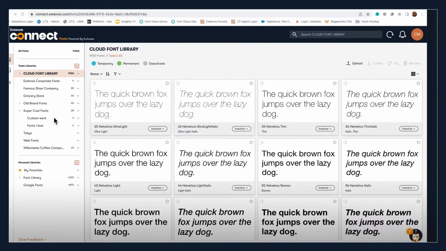Let's talk about the various sharing methods within Connect Fonts. Connect Fonts offers font sharing for individuals and teams alike. With cloud-enabled libraries, you never have to worry about synchronization between all of your computers. Let's discuss the various types.